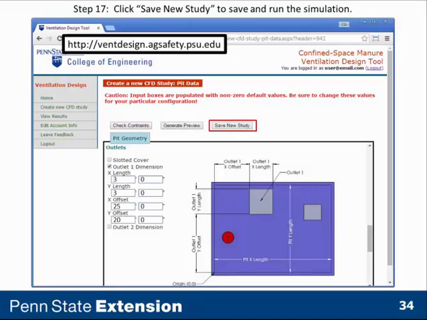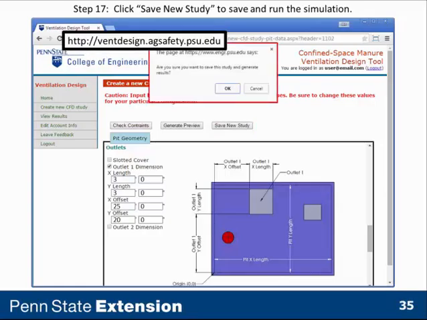Okay, so now we've inputted the data, we've checked our constraints, we've generated a preview, we looked at it, we're happy with what we have. Now we'll save the new study. Click that button. But now it comes up and gives you a prompt: are you sure you want to save this study and generate results?